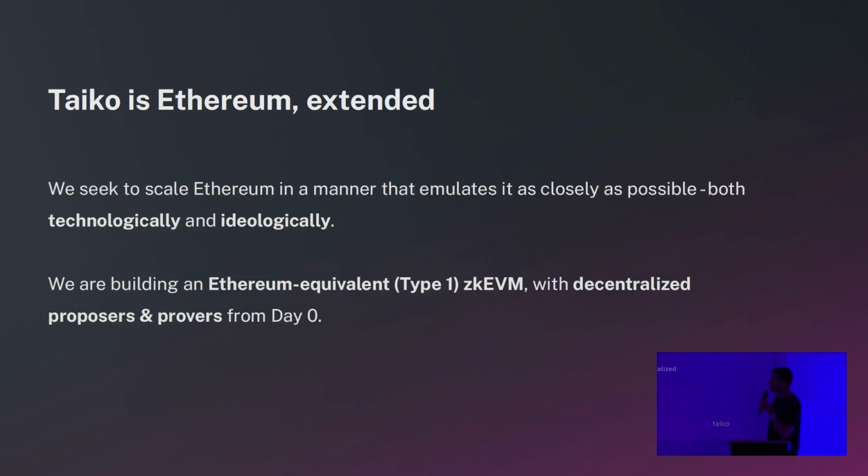And here I just repeat that. That's exactly what we do. We try to do it technologically and ideologically on the type 1 stuff that we spent most of the time talking about, but then also on the provers and proposer side from day 0. In fact, right now in our testnets, it's permissionless proposing and proving. There have been a couple thousand proposers and a couple hundred provers that participate. So no centralized sequencer from the get-go. We're really keen on that.